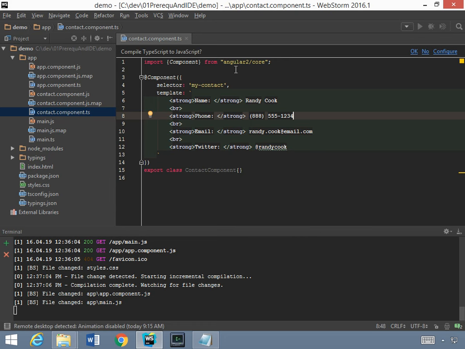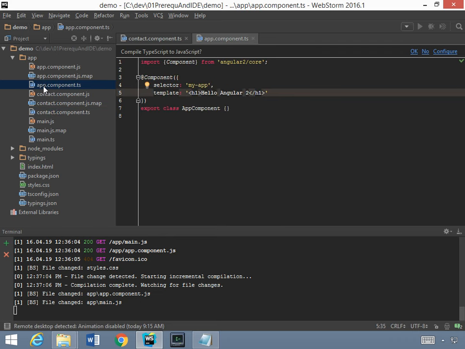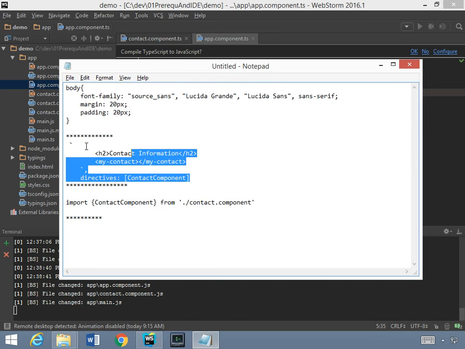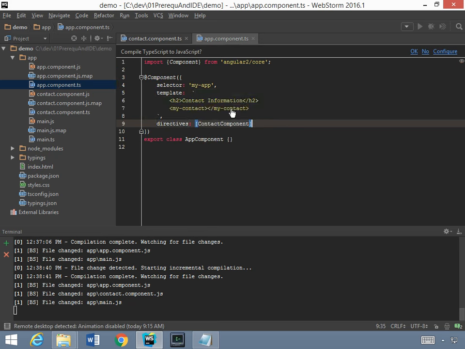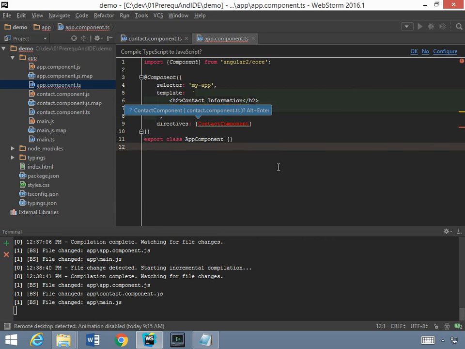Since we've defined this class as an exported class, we want to be able to use it in a different component now, so we'll want to import it there. First thing we'll do is open up our app.component and import the file into here. So we're going to modify the HTML that's in here. Let's make some changes to the template. Instead of displaying Hello Angular, we're now going to display contact information, and then we'll display the My Contact component right underneath that. That should display all the HTML that was added.